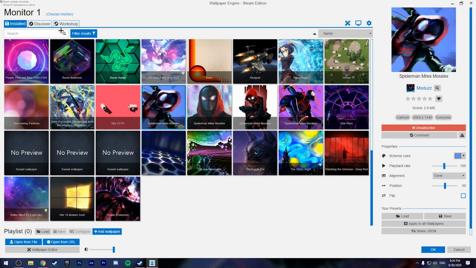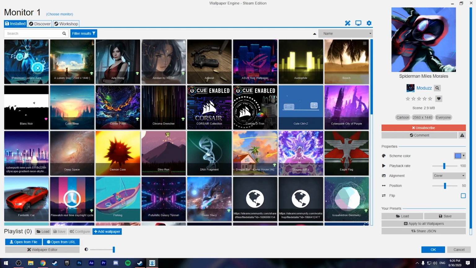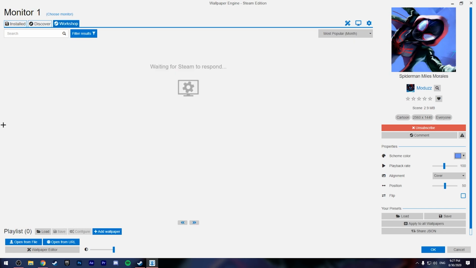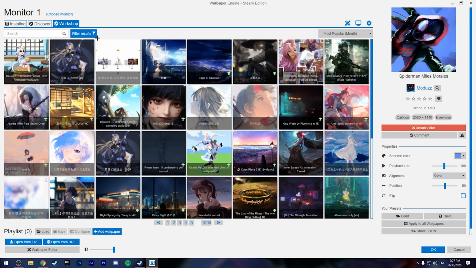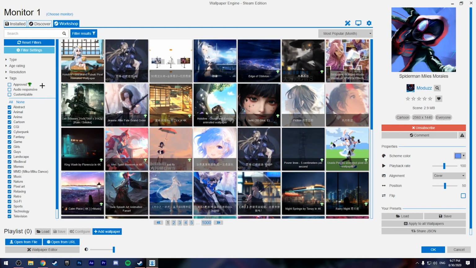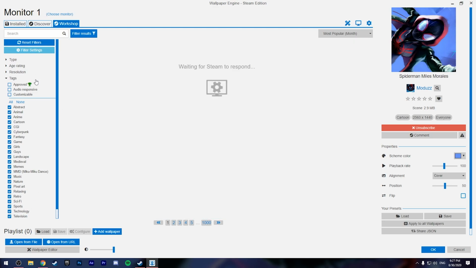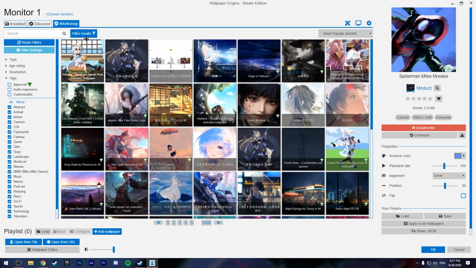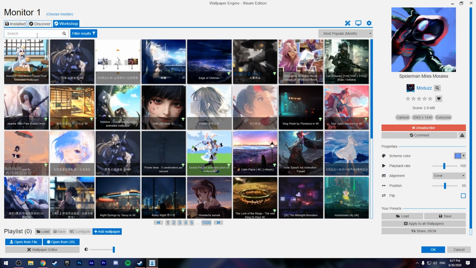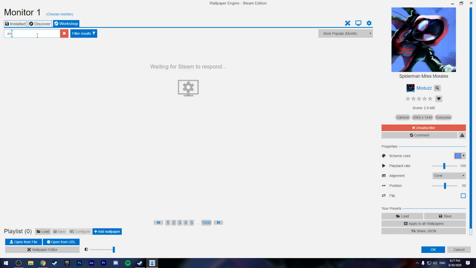Now that you have it open, you can go into your installed and find the ones you've already installed. If you want to download more, which is probably what you want to do in the beginning, you can search the Workshop, and you can use filters. I just have all of my filters on. You can search up anime, I guess. Why not?